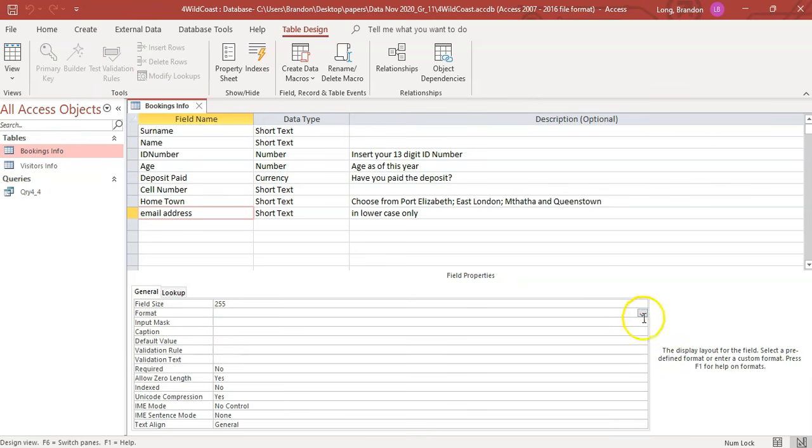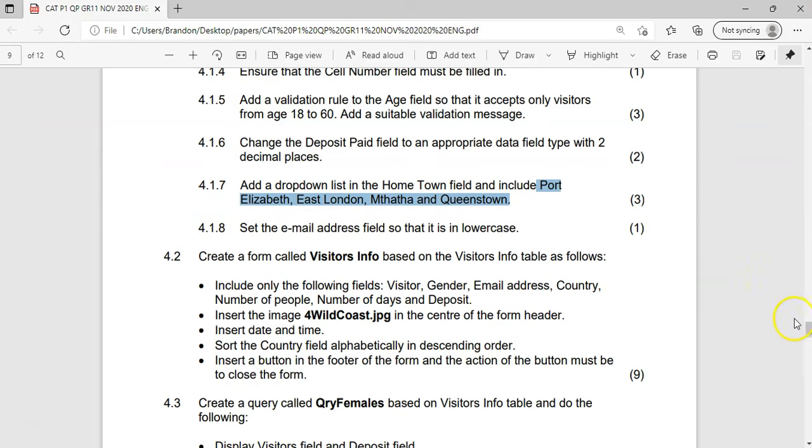On the format, we're not going to select any of these formats. We're just going to put in a less than symbol. That means that it's smaller case. Now, how do I know that? Well, I know this is an input mask, but if I go down to my input mask, it is something that is used as well there.